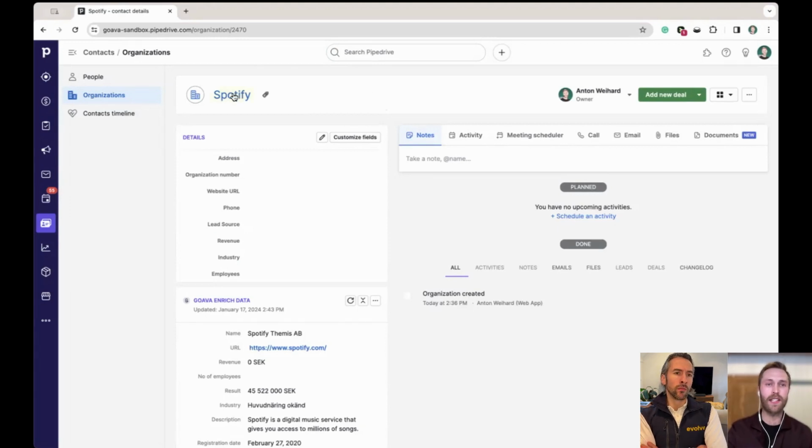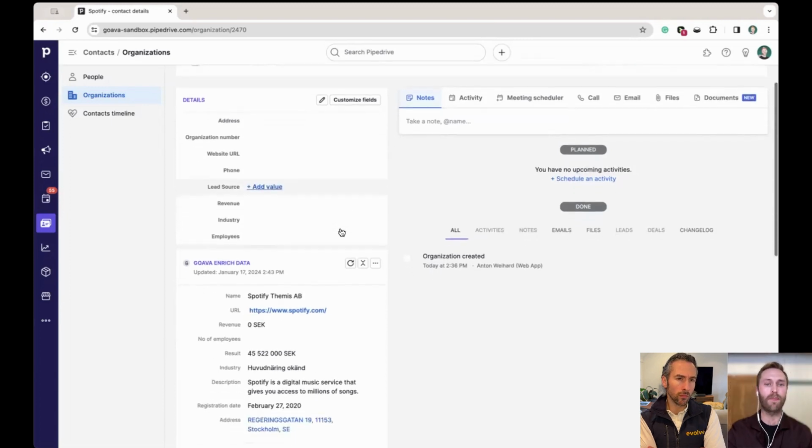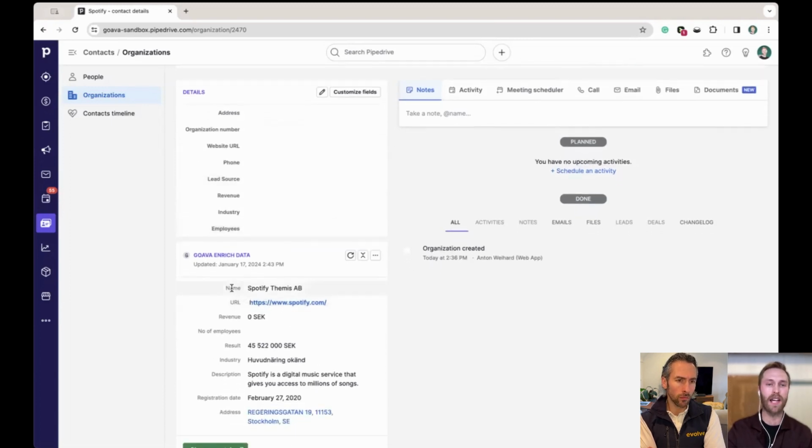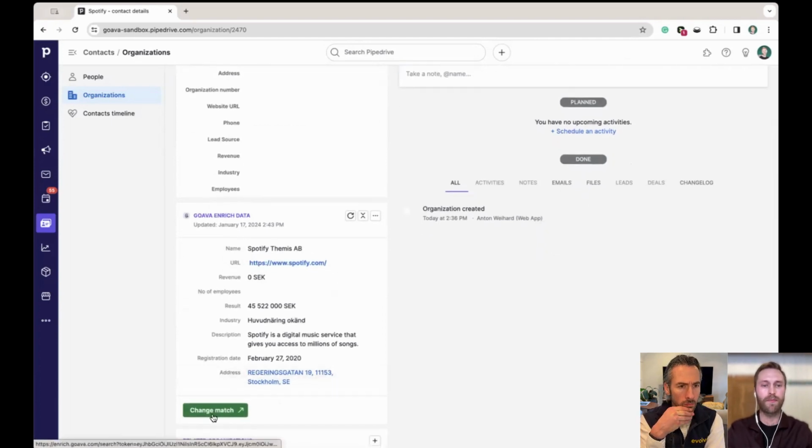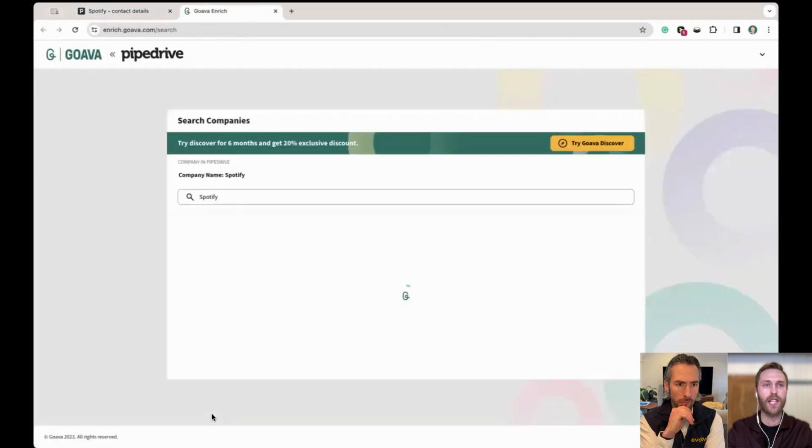So Spotify, in this example, didn't exactly match my ICP in Pipedrive. So it gave me the wrong match, which it thought was a better match. So let's correct this one. I'll click change match.